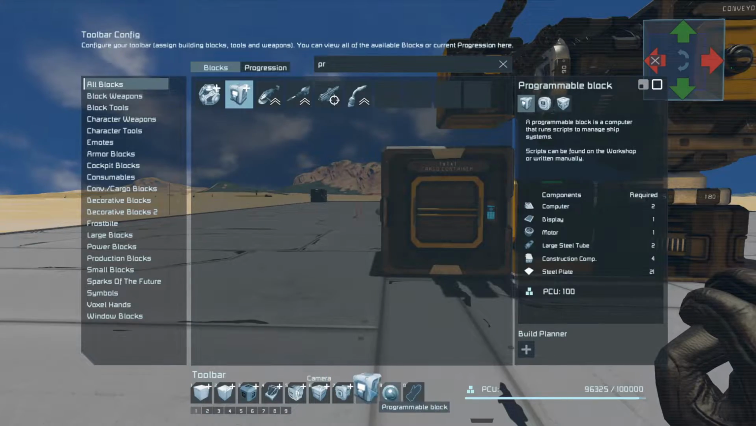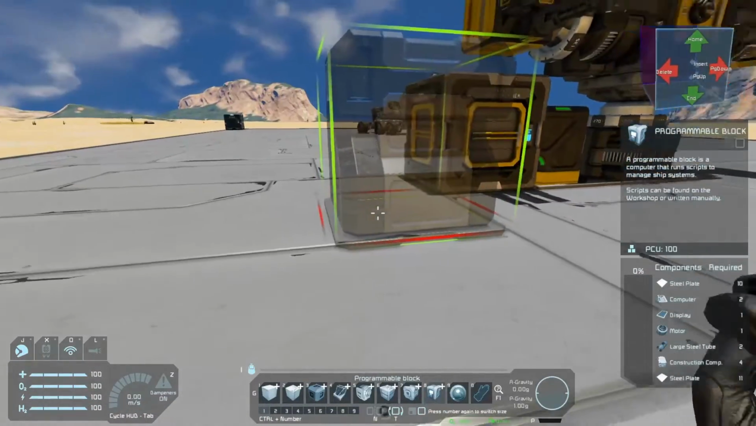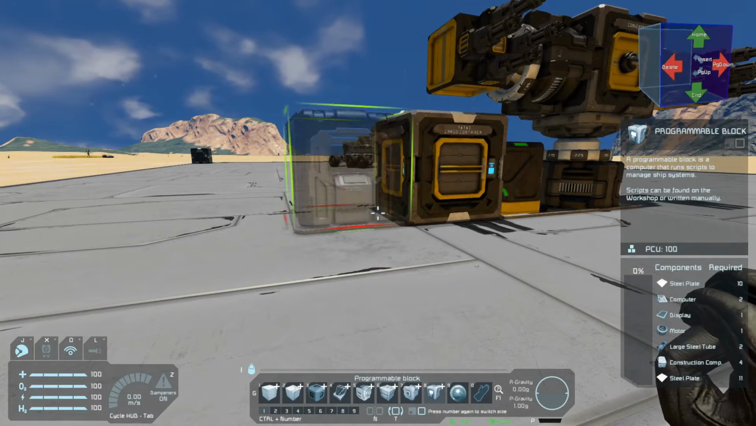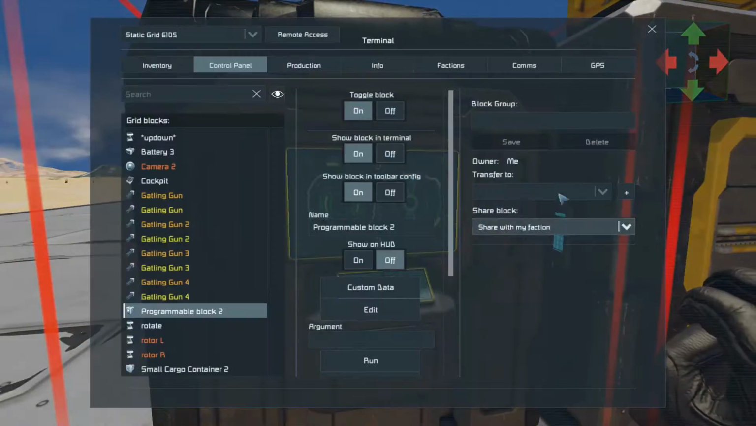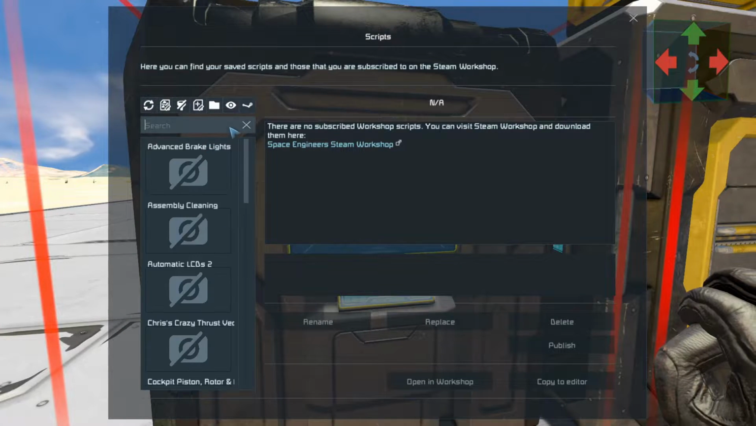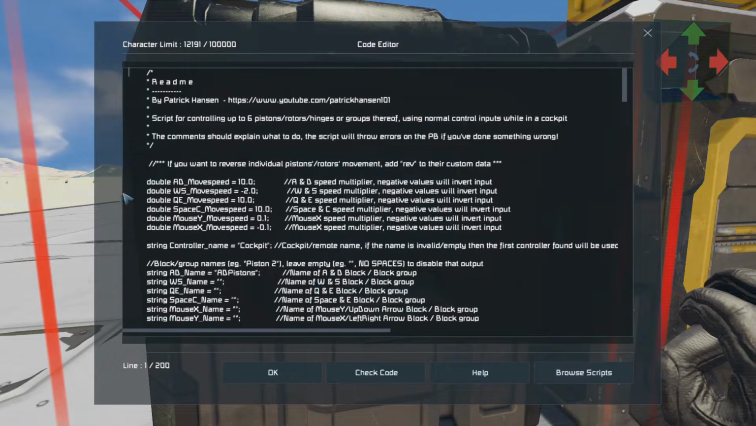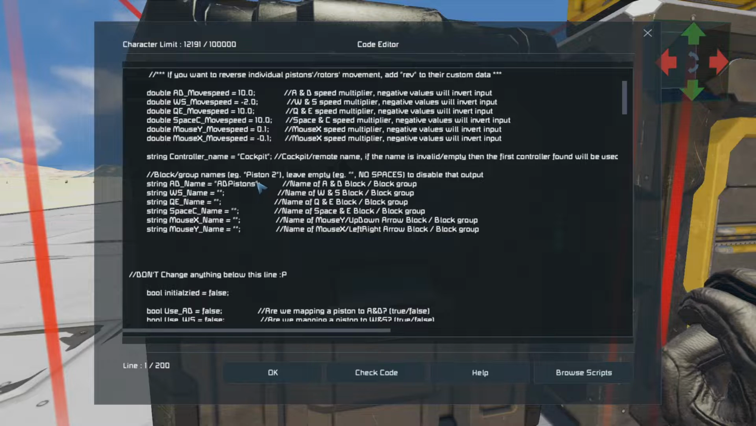Now honestly, I could have done this a little bit better and moved this out of the way because I think it might hit if I move up and down, but you guys get the idea. Okay, so for our programming block, I am going to edit this, browse script, and locate that cockpit, piston, rotors, and hinge controller. Copy to editor, and I'm going to start changing all these things around.